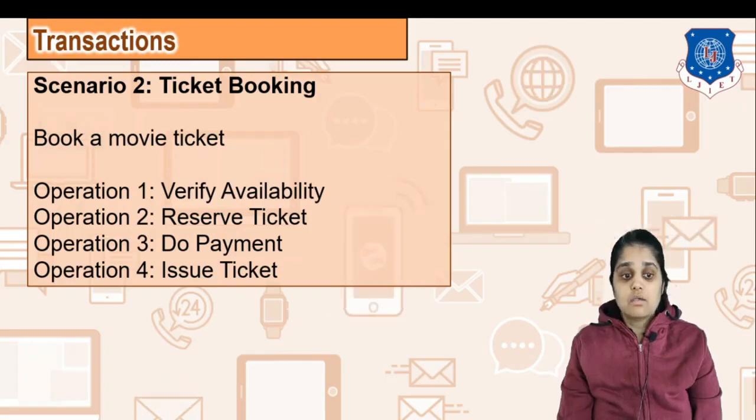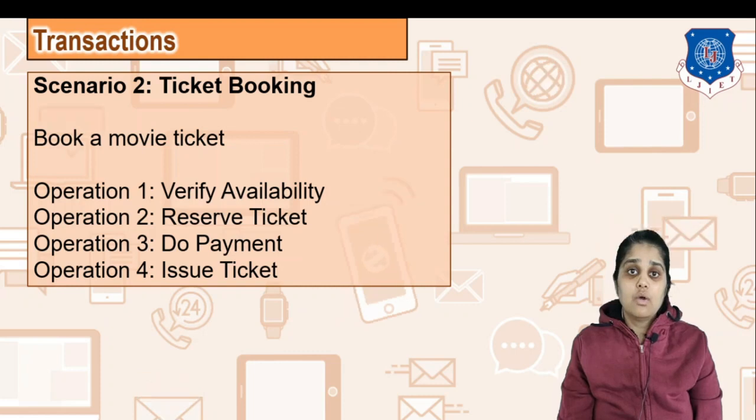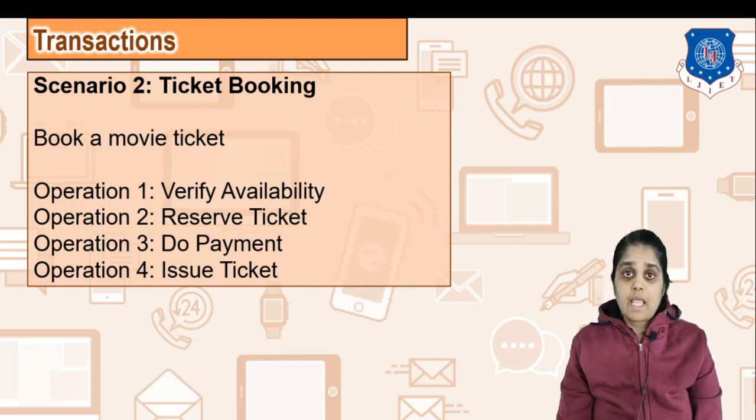In case your first, second and third operations are done, where you check the availability of the ticket, reserve the ticket, and do the payment, those first 3 operations are successful. After the payment, in issue ticket, you should get a ticket via SMS, email or WhatsApp, but you are unable to get that somehow. So your operation 4 is unsuccessful.